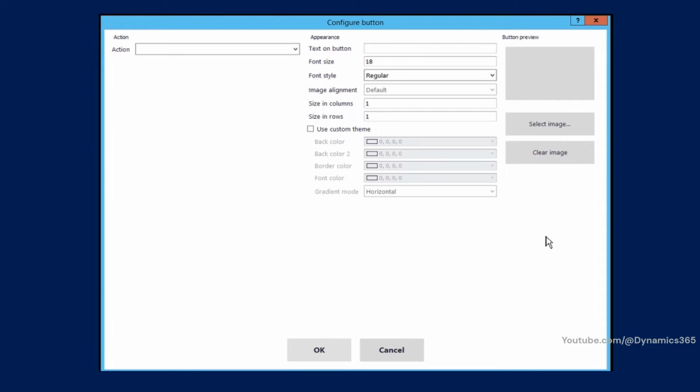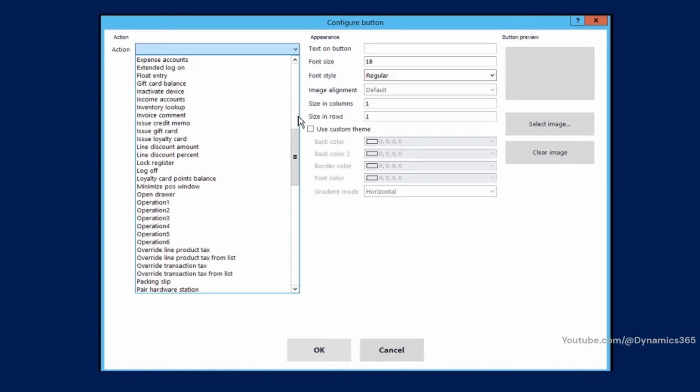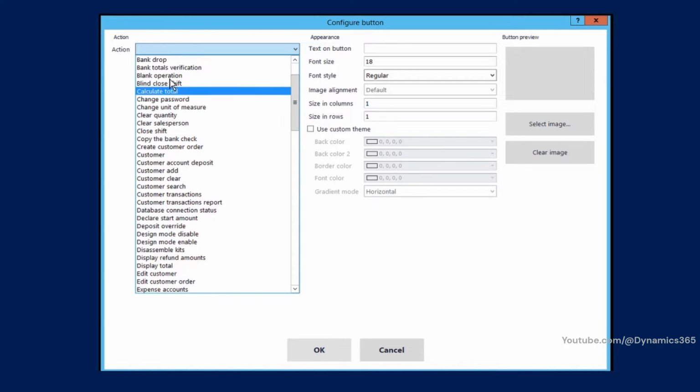In the button properties screen, you are able to configure actions of the button and set up the properties like text and font and color for the button. In the actions drop-down menu, select blank operation. You should find it here.